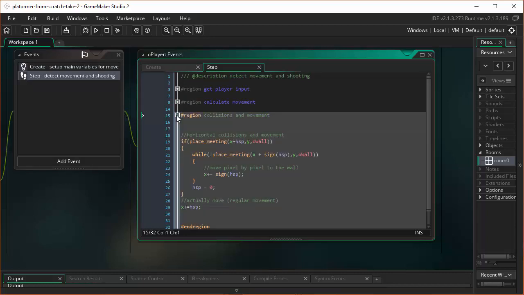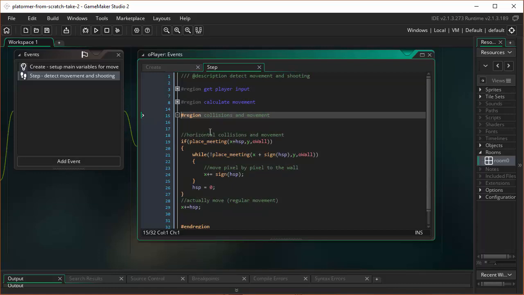If you go into the region we worked on last time in collisions and movement, here's where we set up our horizontal collision. And here's where we're moving pixel by pixel toward the wall if we're close enough to a wall. And here's where we're just moving 4 pixels to the left or right if we're just doing a regular set of movement.